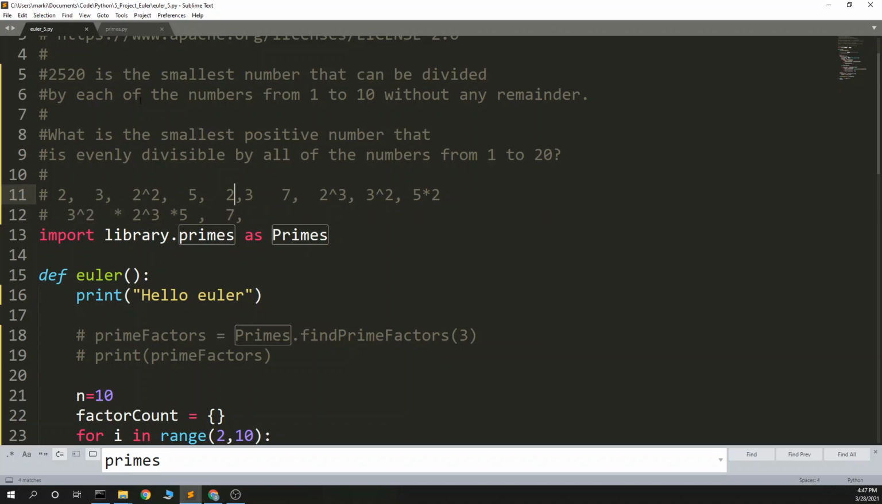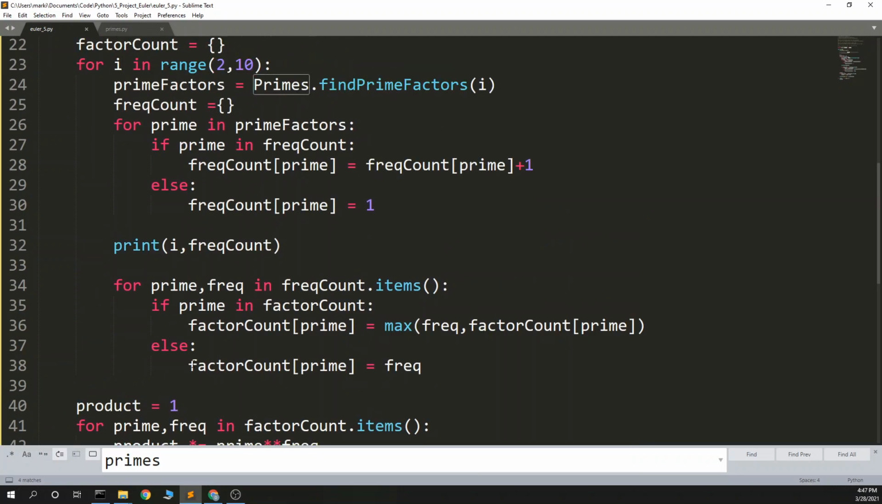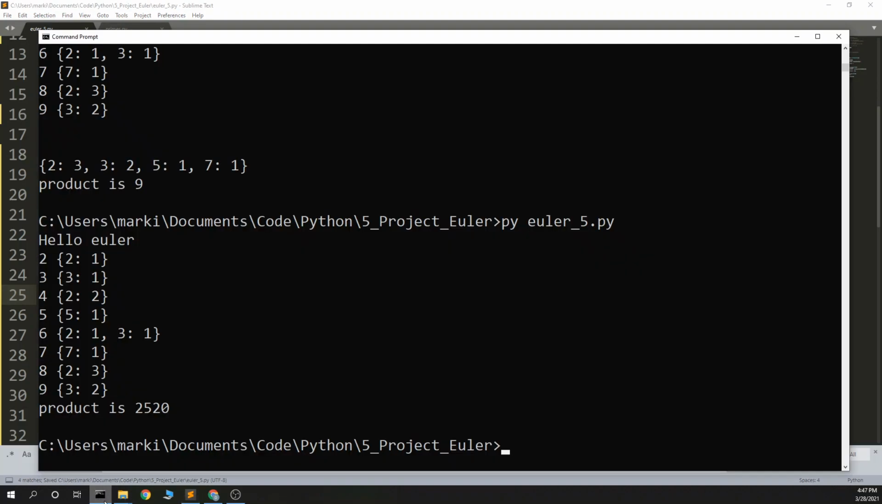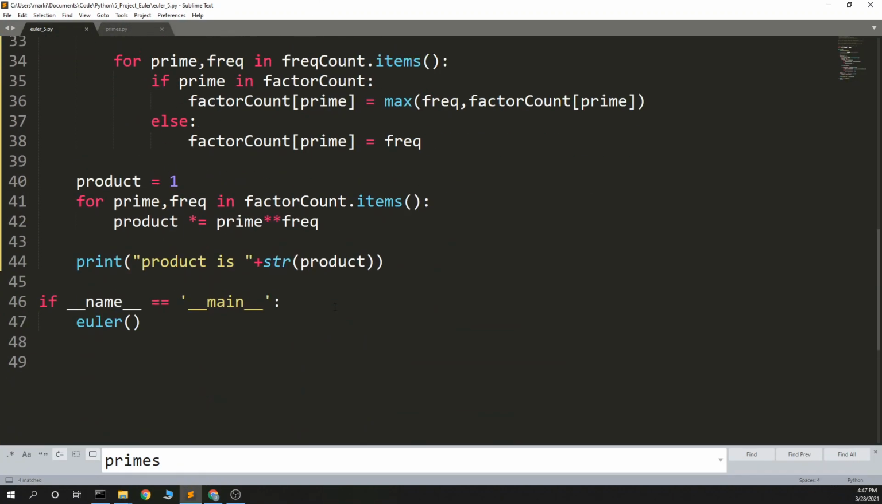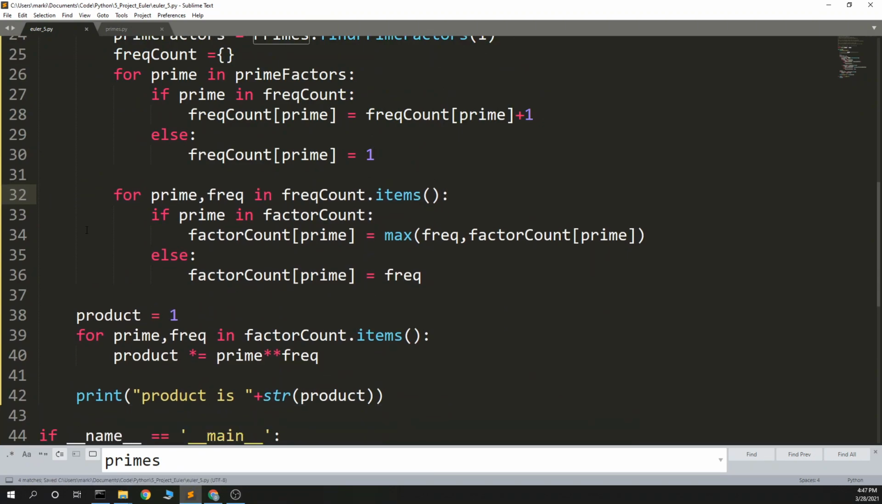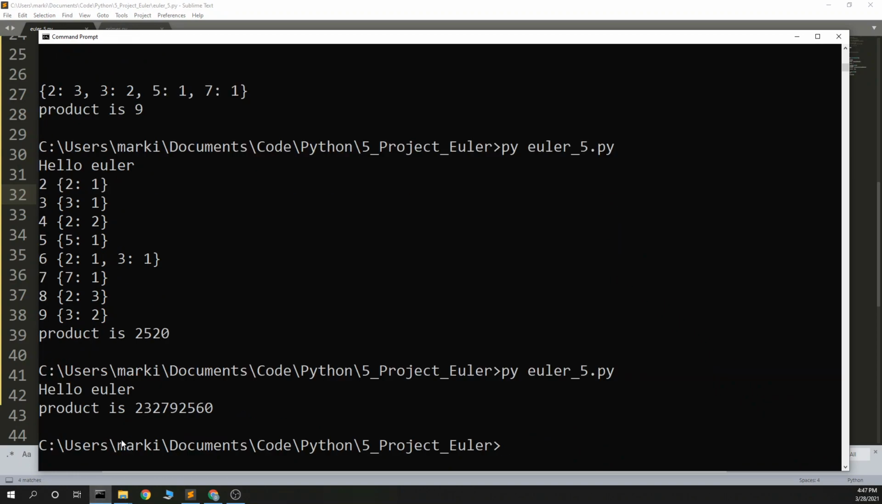I found an issue with my primes library wasn't great, and a couple other errors, but I believe it's working now. So now let's go up to 20. And we don't need to print all these guys out anymore. And our product is 232,792,560.